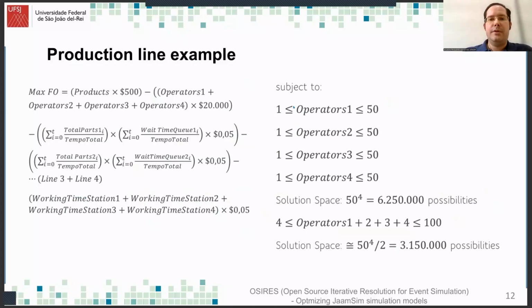For each of the areas, it is possible to place a maximum of 50 operators. So you have 4 variables: operators type 1, operators type 2, operators type 3, operators type 4, with a maximum value of 50 and a minimum value of 1. Thinking about the possible combinations for this problem, you have 50 to the power of 4, which is 6,250,000 possibilities. So it's practically impossible to evaluate all the combinations that this problem can have.